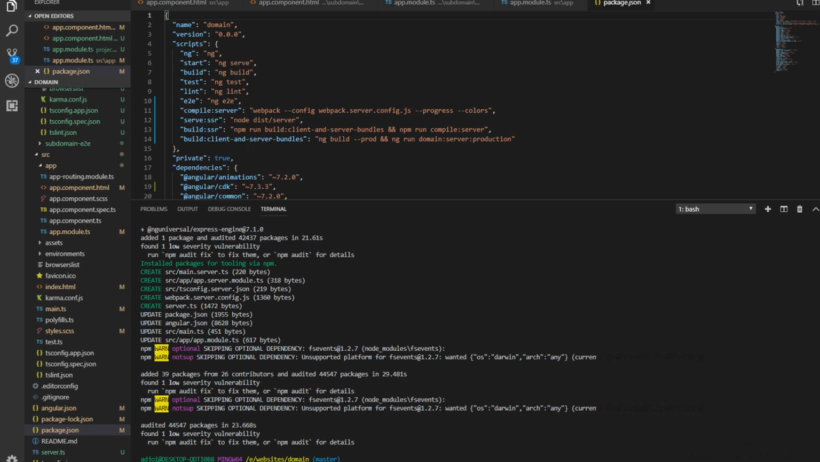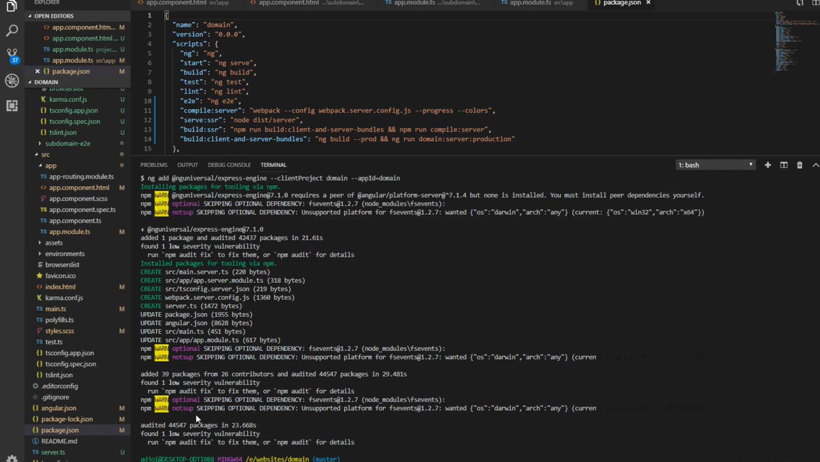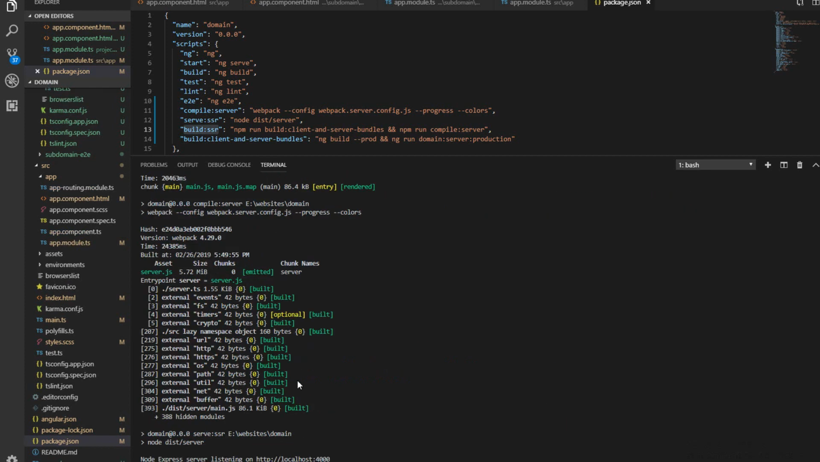From here, all we need to do to run our Angular Universal application is to go back to the terminal and run npm run build:ssr. We also want to check out our Angular Universal application locally, so we need a server, so we also have to serve that with npm run serve:ssr. Okay, let's hit enter. Our Angular Universal app has completed building and it's being served locally on port 4000.